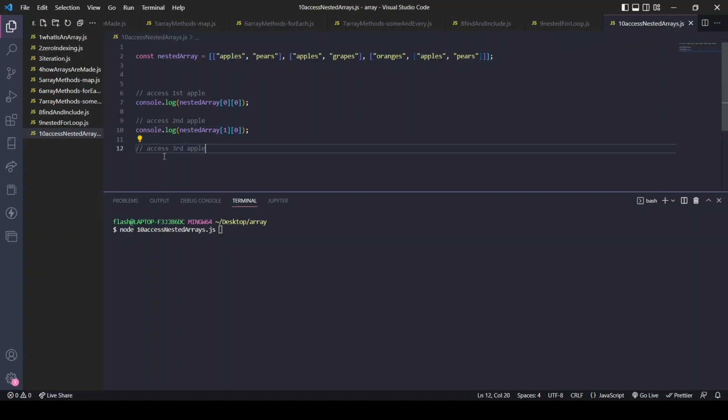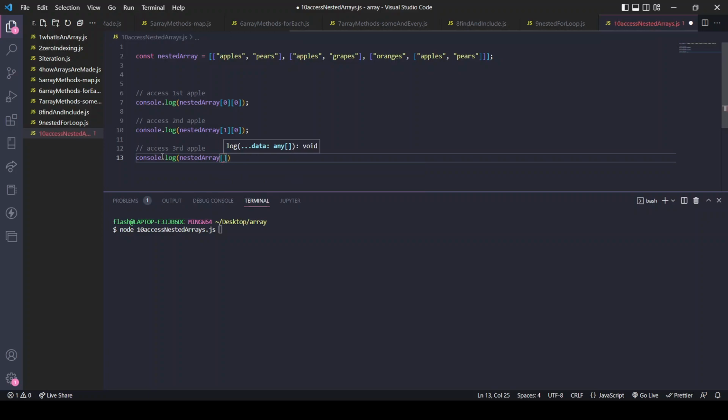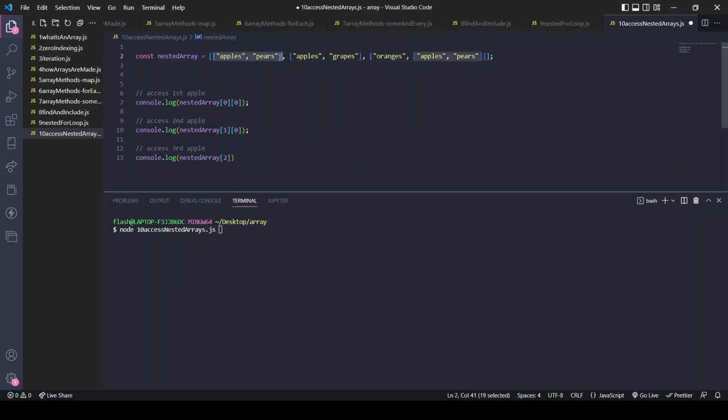So console log nested array at element 2, 0, 1, 2, at element index 1, 0, 1 at element index 1. So we're going 3 layers deep.